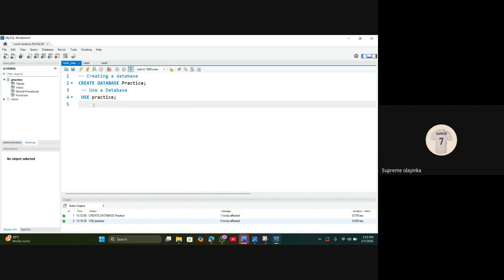Creating a table inside this practice database. You already know how to create a table now. So in a table, we have rows and columns, right? Create a table.